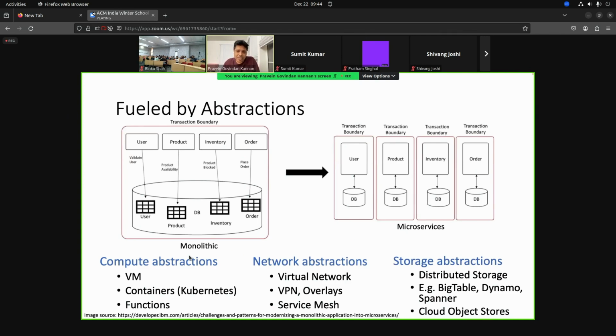Typically we see virtual network overlays that are developed in the L2 layer and the L3 layer in the IP, and which span all the way to the L7 using service meshes over HTTP. Finally, storage abstractions, which enable distributed storage across systems with distributed databases like Bigtable, Spanner, and Cloud Object Storage.